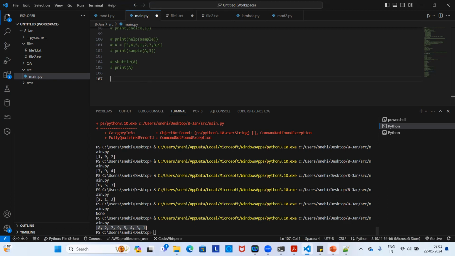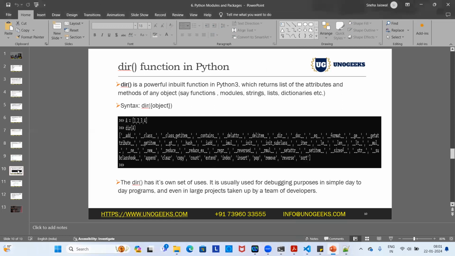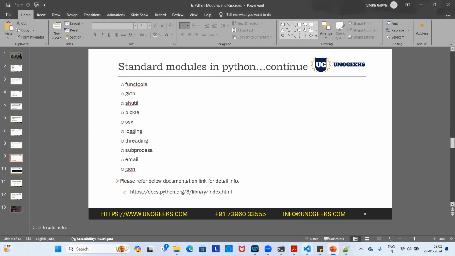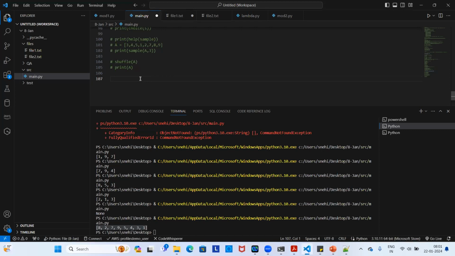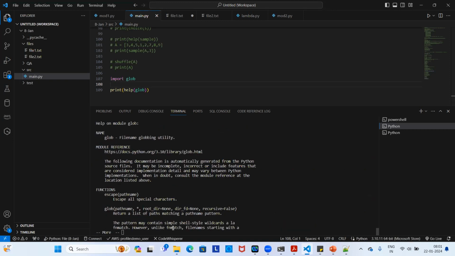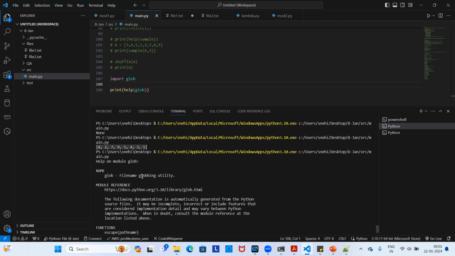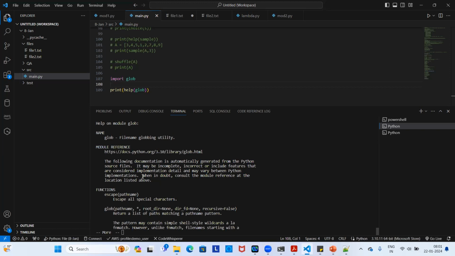So, have I written any documentation for glob? Okay, it's not there. Let me see the documentation. Let me import glob first. Then I will print the help on glob. Execute. So what it says, this file name globbing utility, means it is used with respect to some files we need.